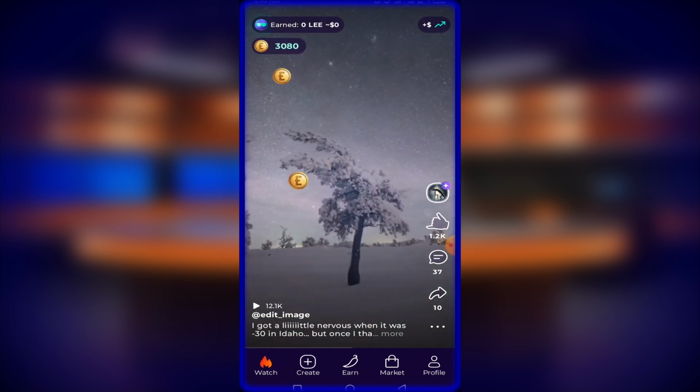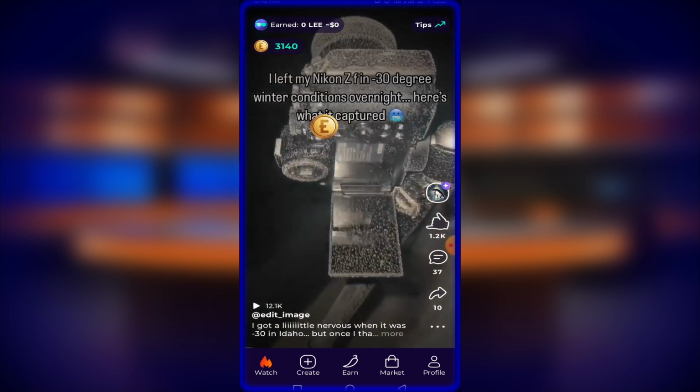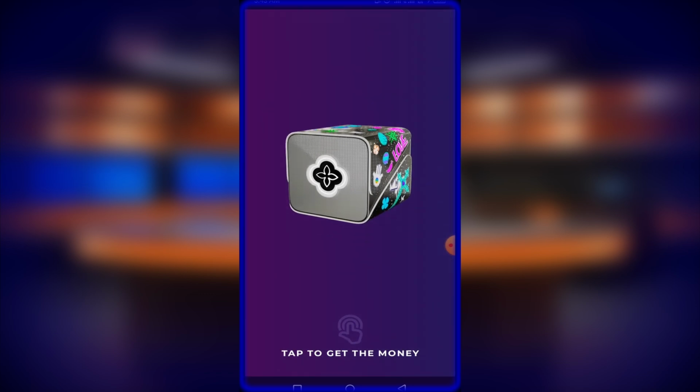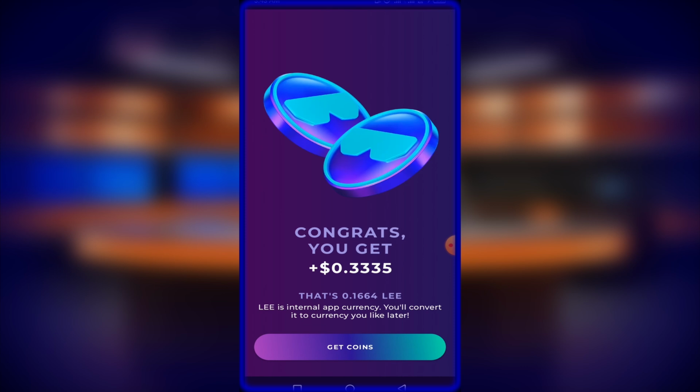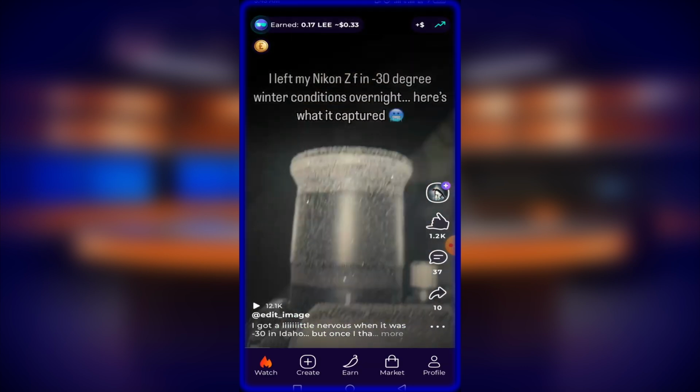One thing I noticed is that you earn easy coins as you are watching the video for a certain period, and once the earnings stop, you can scroll to another video. Now they're saying tap to get the money, and here they said congrats, you get $0.3335. Lee is the internal app currency. You will convert it to the currency you like later. So click on get the coin.